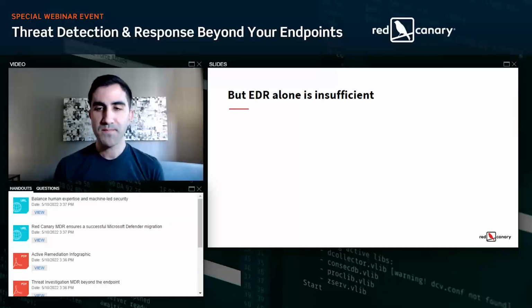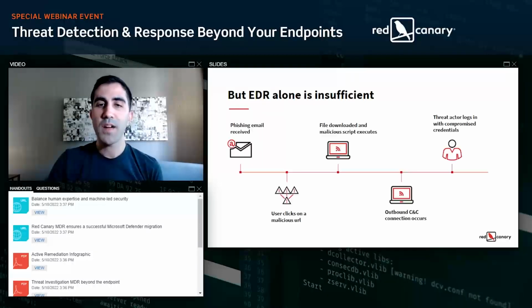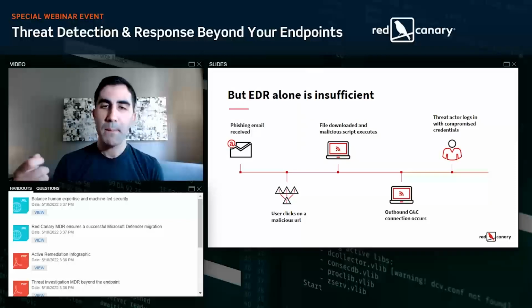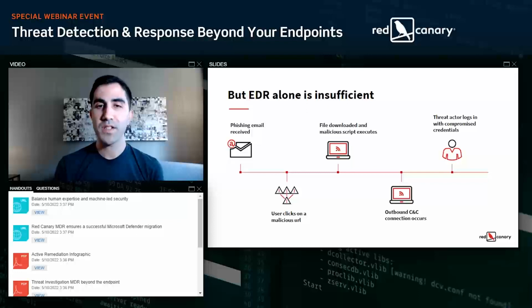It's not all encompassing. This is intuitive, but providing an example will drive the point home. If you look at this timeline on screen, I'll walk through it left to right. Let's say a user receives a phishing email. That user clicks on the malicious URL in the email and downloads files, and malicious scripts start to execute. Then a threat actor establishes an outbound command and control connection, and then logs into the organization's network or relevant SaaS apps using compromised legitimate credentials.